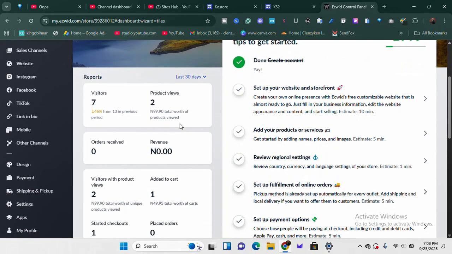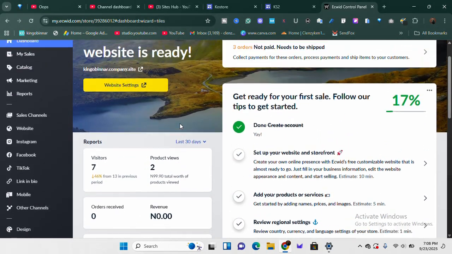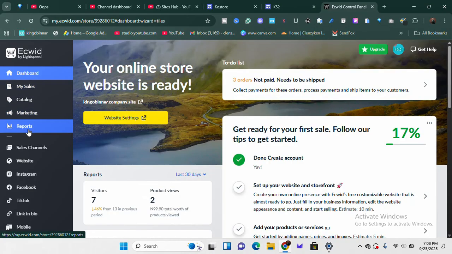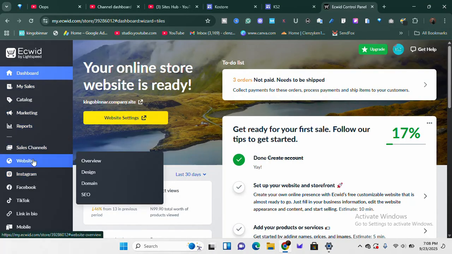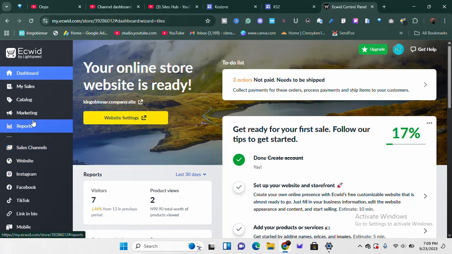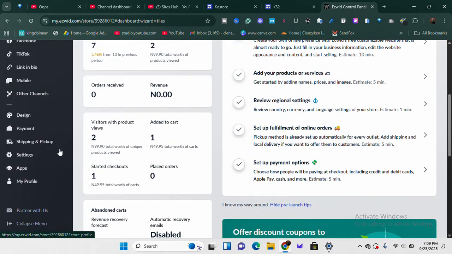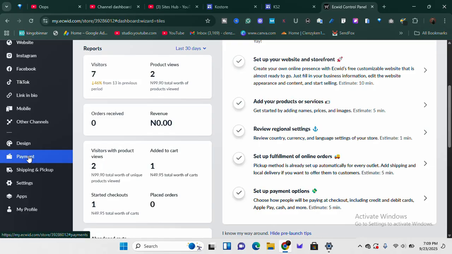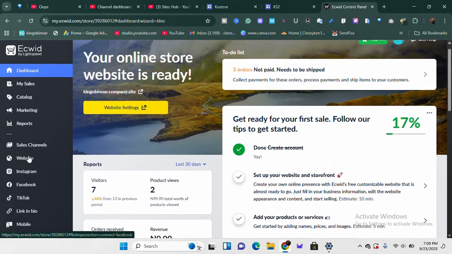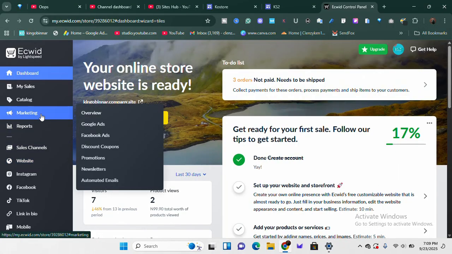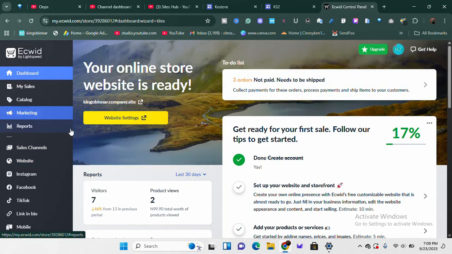So right now this is where we're going to upload our product. If you come over here to website, you can go ahead, because Ecwid might actually want to give you a simple website, but this method, Google Sites, is actually the best way to go about it. You need to update your payment information here on payment, and then any feature you want, you can go ahead and activate right here on this Google site.